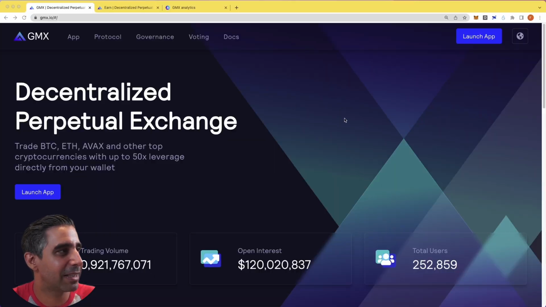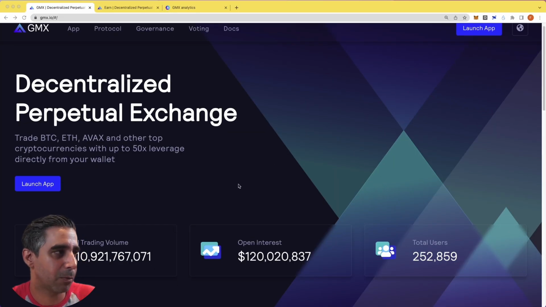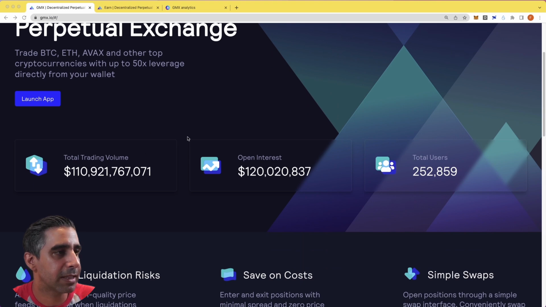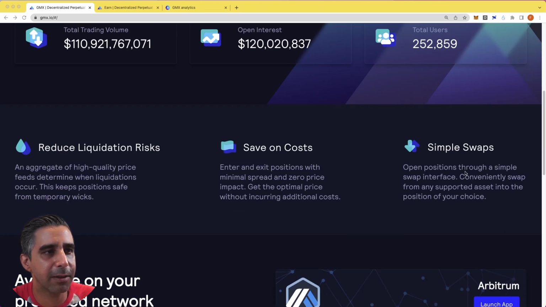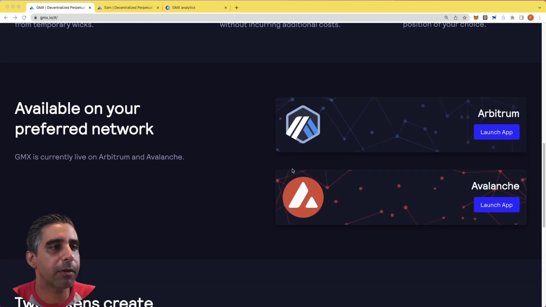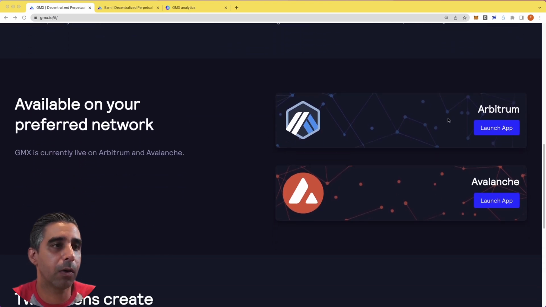GMX, this is the landing screen, and it tells you exactly what it is. You can see there's a ton of volume, a ton of users, and this is exactly what it does. You can also do some simple swaps. So if you wanted to swap between stables or buy some ETH, you can still use this protocol to do it. And currently GMX is on Arbitrum and Avalanche.